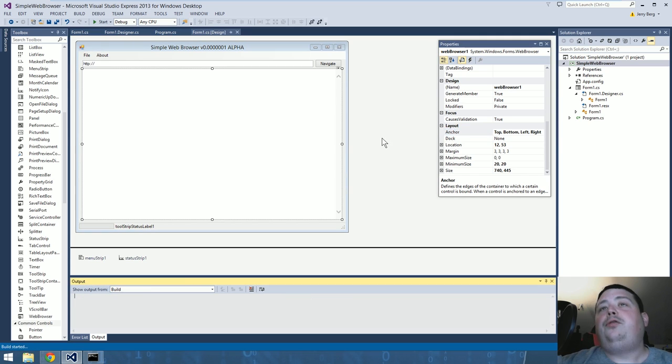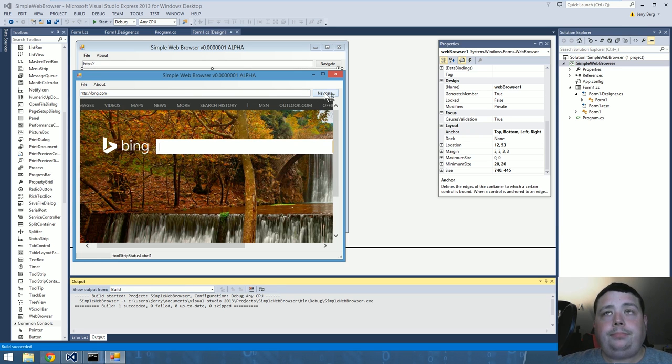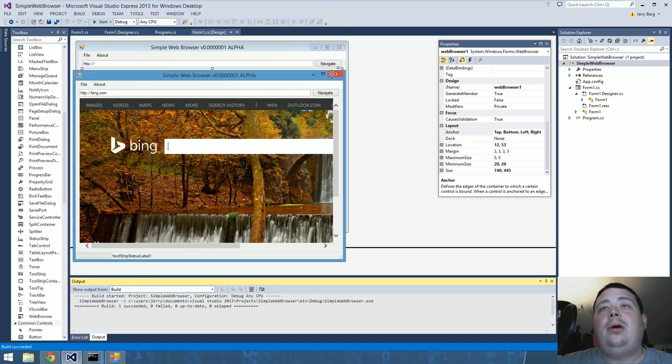And now that we've done that, if we run the program, we're going to navigate again to Bing, http bing.com. Notice when I push enter, nothing happens. Normally in a web browser, enter works. I'll show you how to wire that up in just a minute. Okay, I click navigate. There we go, boom, full screen. I have a web browser. Okay, so now that's working.